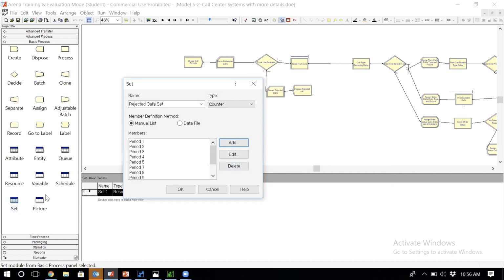So here we define a set. I'm going to call it rejected call set. The elements of this set can be different things. We can put a bunch of resources in a set. We can put a bunch of counters, a bunch of tallies, entity types, entity pictures, and so forth. So these are, as I said, similar entities. These are some of the things we can put in a set.